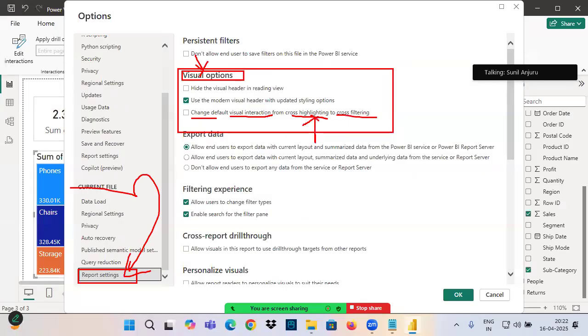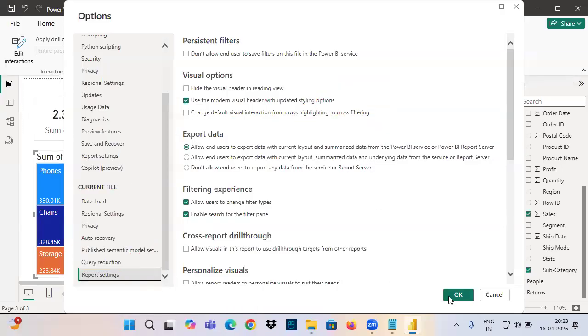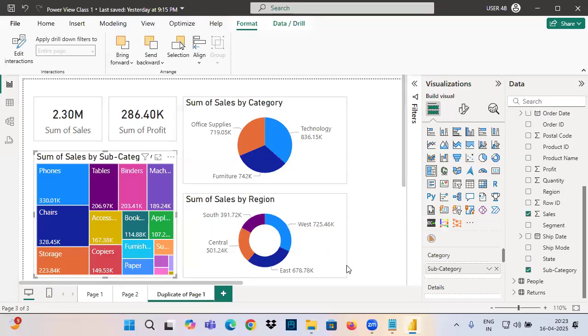First priority, Power BI will give highlight. Highlight or cross highlight, both are the same. We are asking, wherever Power BI is doing highlighting now, change that highlighting to filtering. Keep this checkbox selected and just press OK.